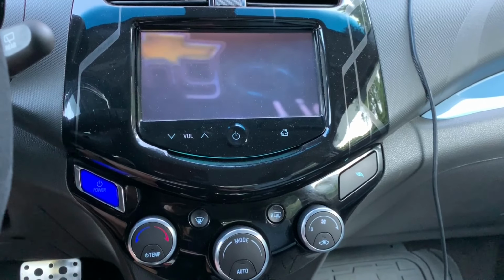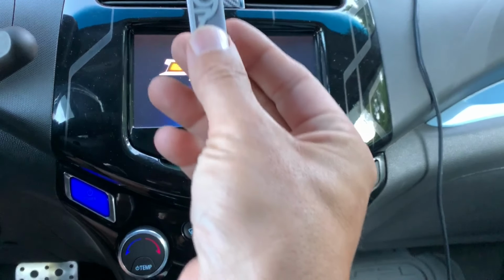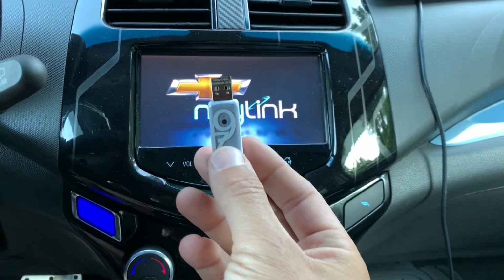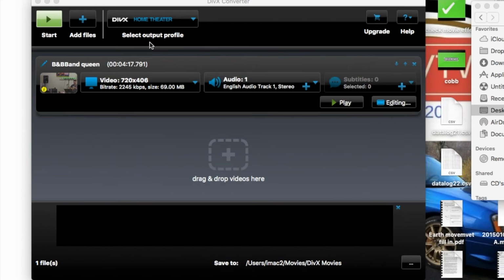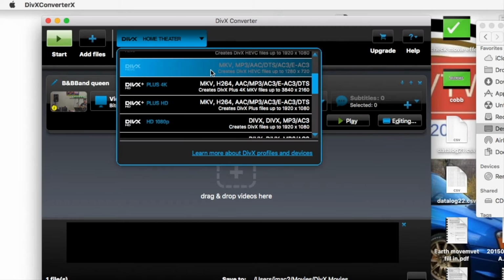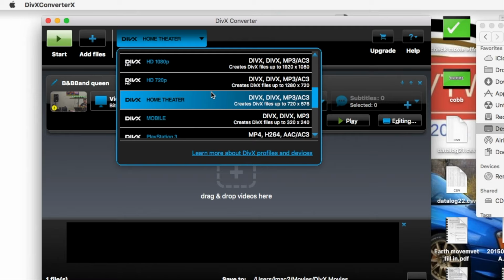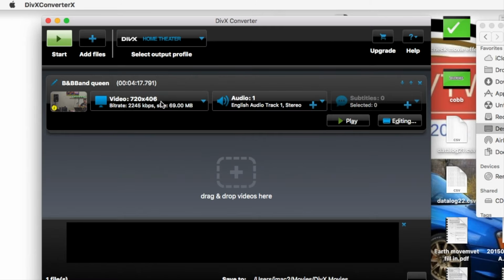In this video, we are going to show you how to play video on the Chevy Mylink. First, download DIVX Converter to convert your MP4 files to DIVX. Drop the MP4 file, and then select Home Theater setting from the top drop menu.